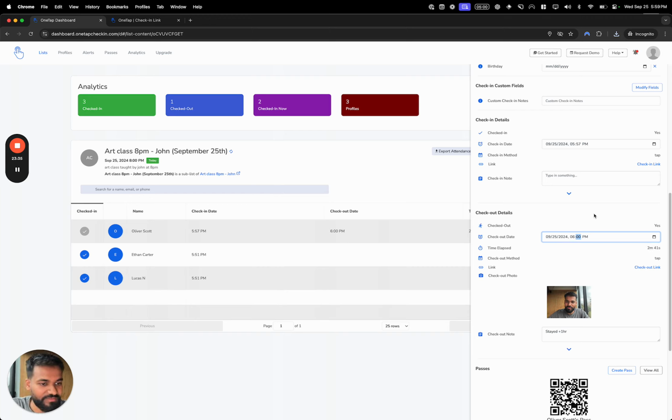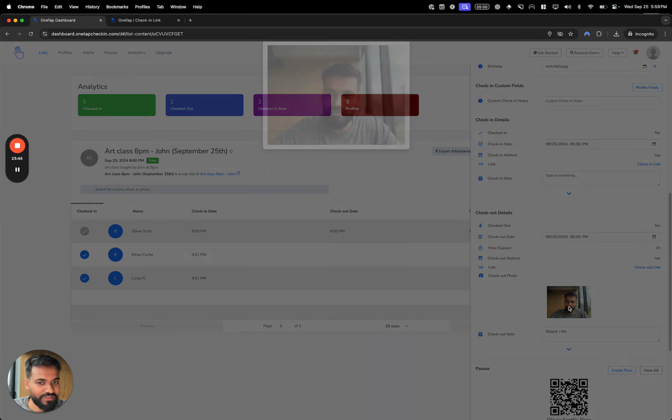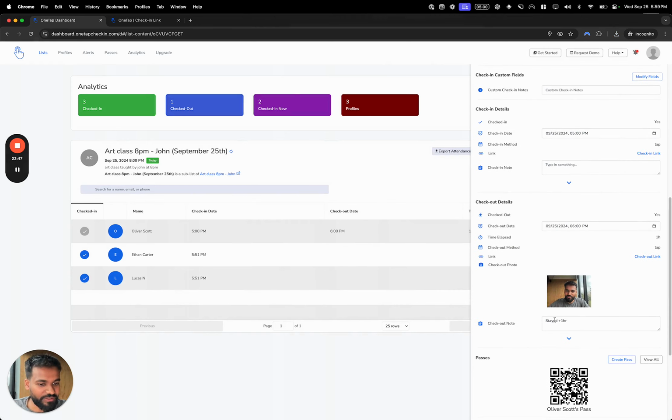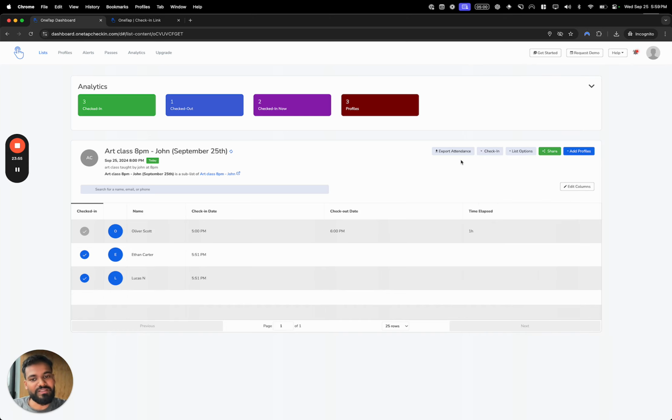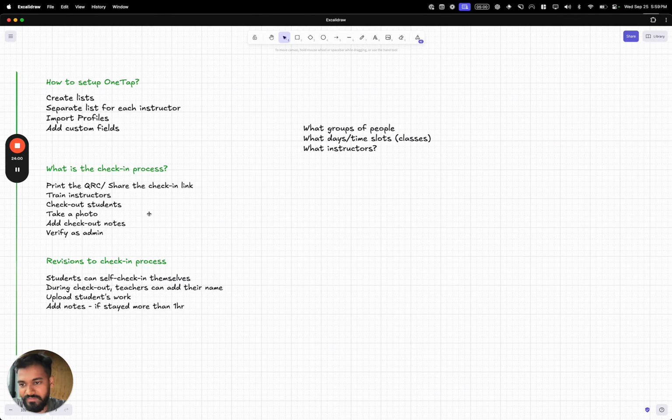You can manually go ahead and adjust that. Let's just say, for example, they checked in at 5 p.m. and then they checked out at 6. So the time elapsed is going to be 1 hour. And then it tells you how they checked out, and here's a photo of the checkout as well, and then there's a checkout note that tells you that they've stayed for an extra 1 hour. And this is all going to be exported on the reports so that the person who's doing attendance would be able to look at all this data and analyze it.